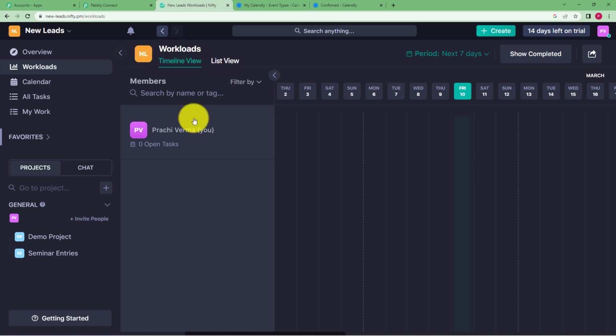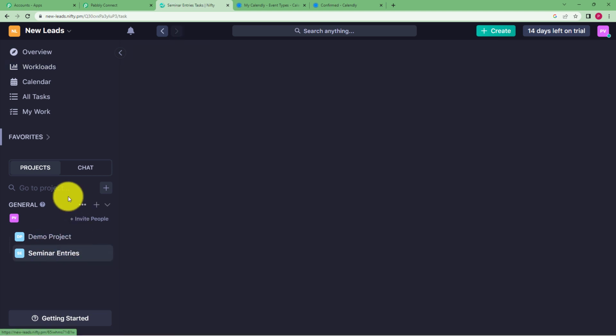As you can see, this is my workload page and 0 open task is shown over here, which means I do not have any task right now. So I will go to this seminar entry, that is the name of my project I'm going to work upon, and it does not have any task over here right now. You can manually create a task over here by clicking on create, that is given over here, but we are going to create a task over here with the help of Pabbly Connect.